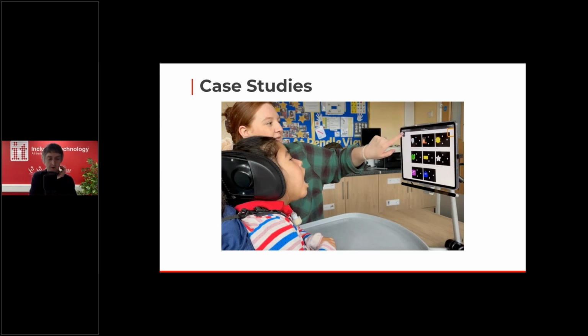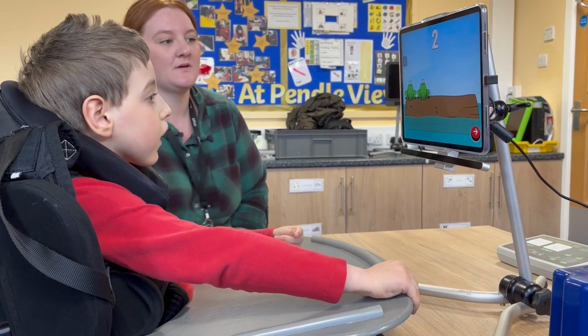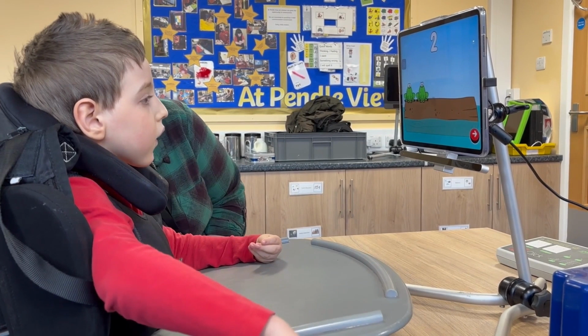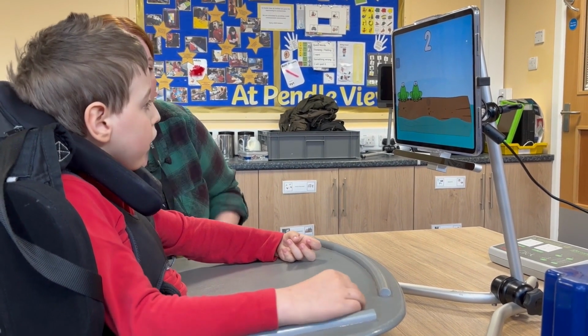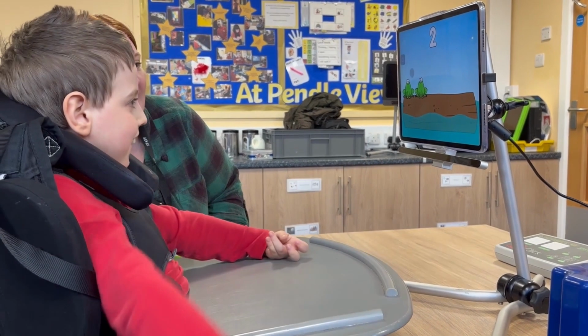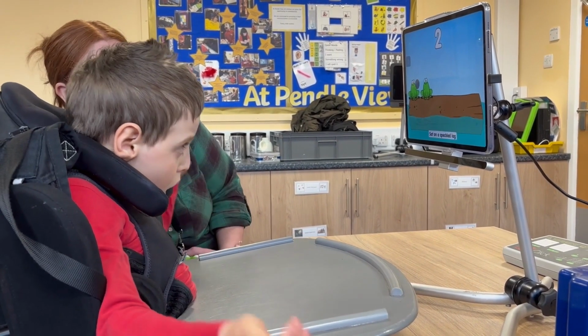Final case study we've got now is Harry, who's age 8. Harry has a diagnosis of cerebral palsy. He's been using an eye tracker for a few years now. Harry is showing you one of our early counting songs on Help Kids Learn. This is 5 Little Frogs.